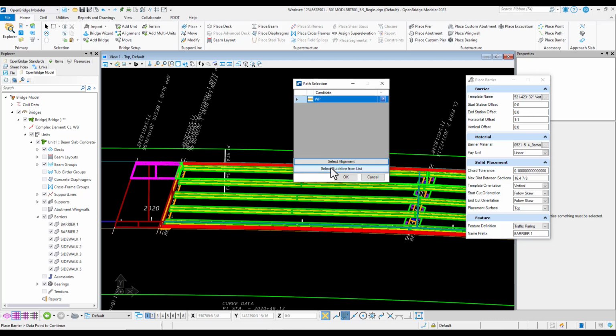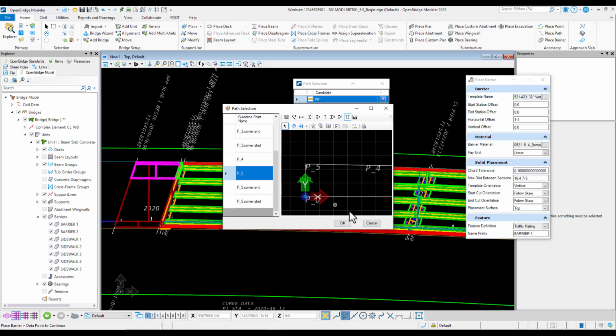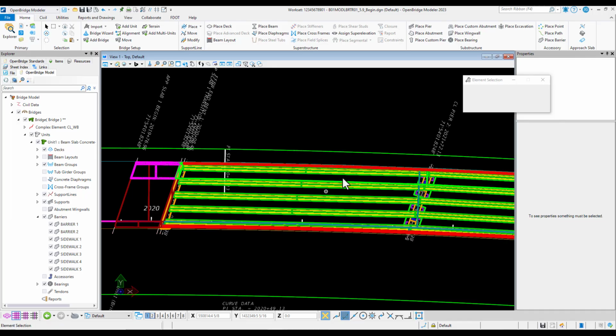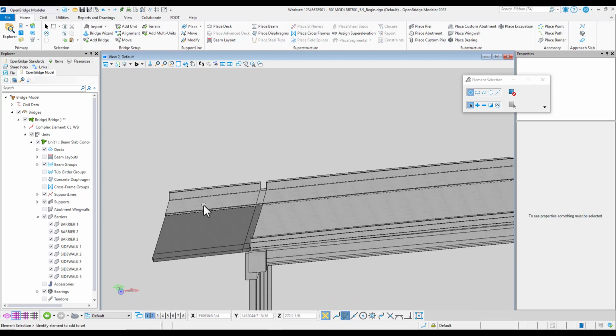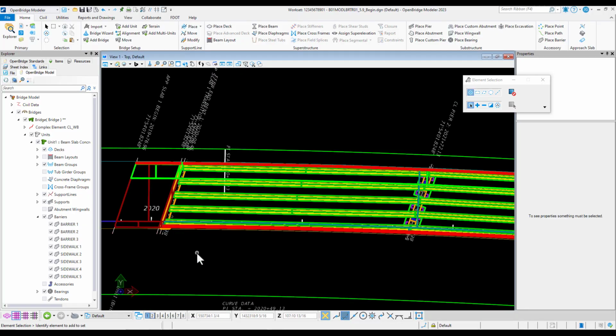Next, we'll select the guideline from list. And we're going to pick our leftmost portion of the template. So that's going to be 0.5. Click OK. And click OK once again. And now we've placed our first barrier on the sidewalk. We can take a look at that in our isometric view here. Returning back to our wireframe, we'll place the remaining barrier portions.